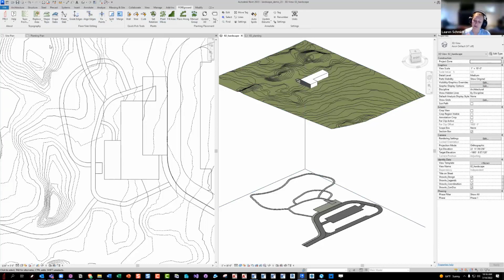Revit already does so much stuff well, and out of the box it can do a lot of this, but we're trying to automate it and make it much faster and easier for you to do. And then we have a few other annotation helper tools as well.